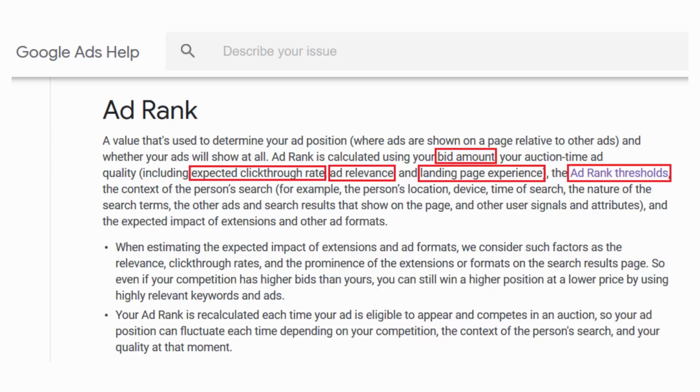Now, there are also ad rank thresholds. So, like I said, even if nobody's ad is showing on the page, Google still might not show your ad. You have to meet a certain minimum requirement before they actually want to show your ad. They'd rather show 0 ads than show irrelevant ads, or than to make just a couple cents per click on an ad.